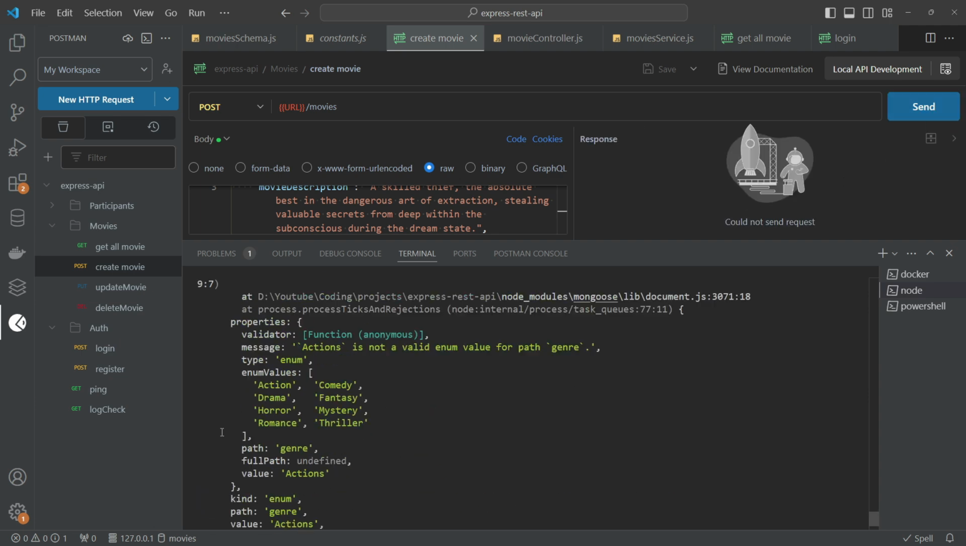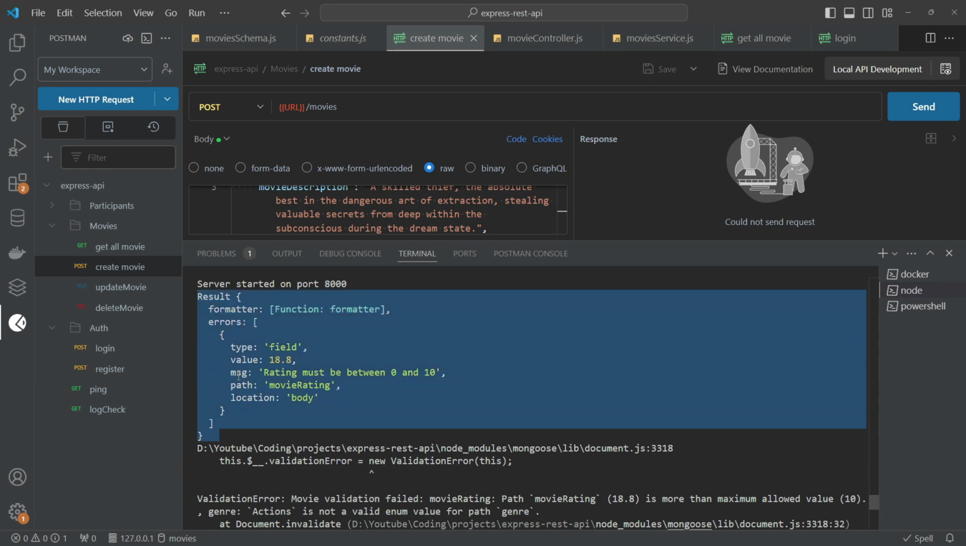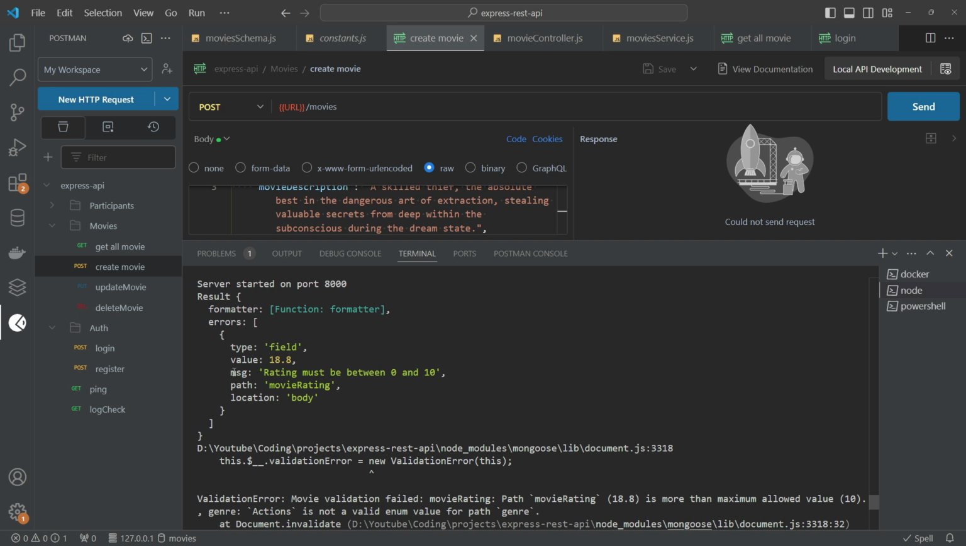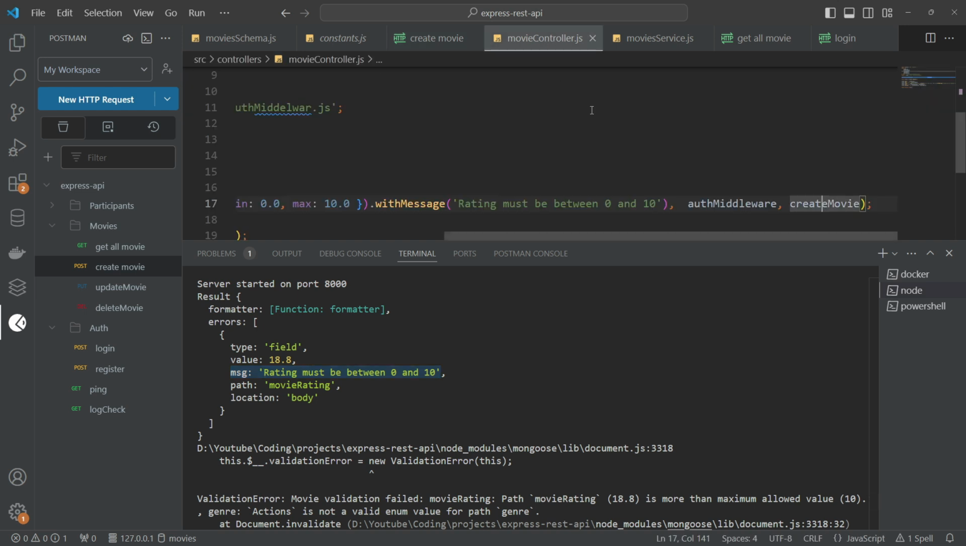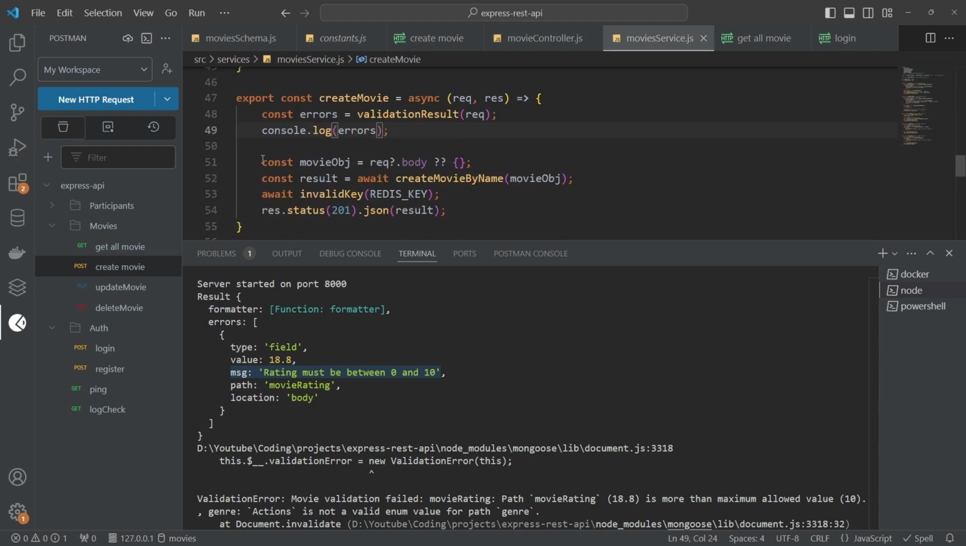It is still crashing, but if you see here, there is a result, and there is a message saying rating must be between 0 and 10. Interesting, right? This is the message that we have added here. So somewhere we are able to access this error message. Now, I don't want to add this kind of validation result in all the service methods, right?